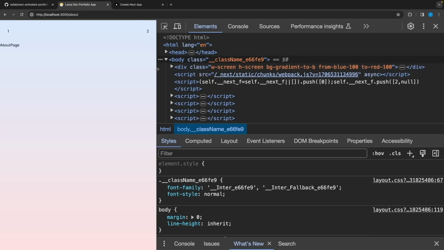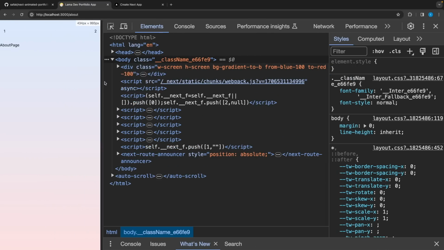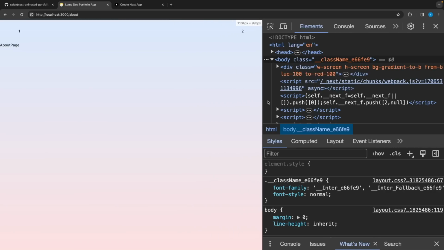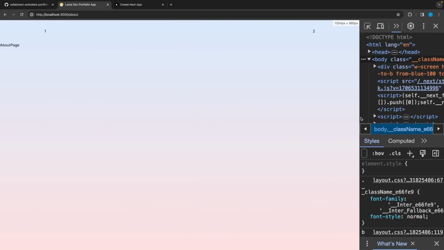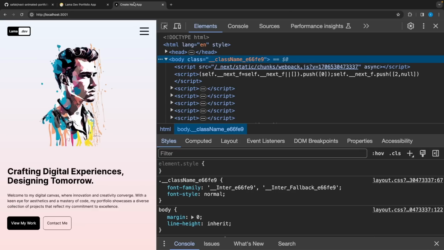Let's see, I'm gonna open my console. Okay, it's smaller and it's getting bigger. This is what we want. Okay, right now we have our space, we centered our items. Let's see what we are gonna need.